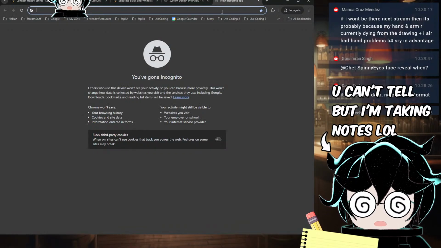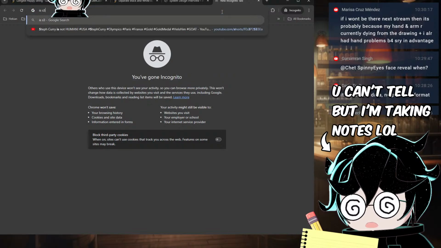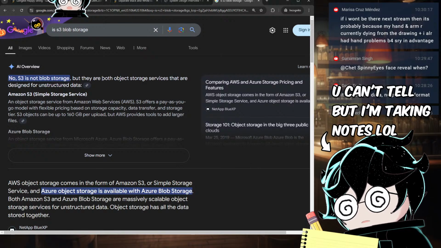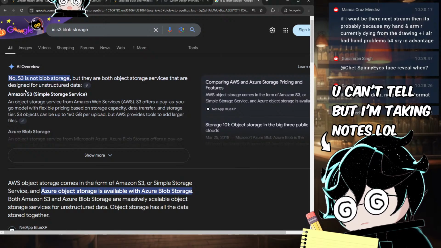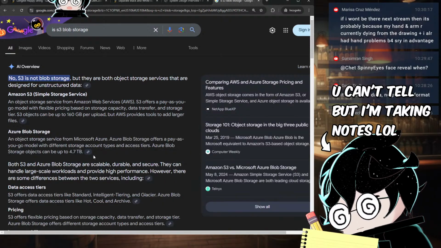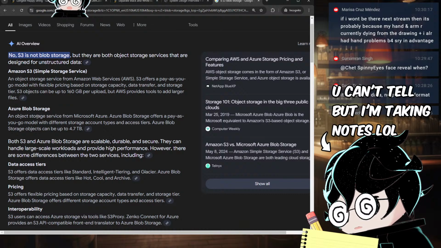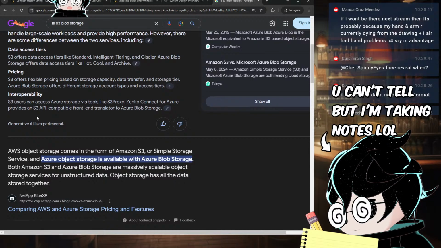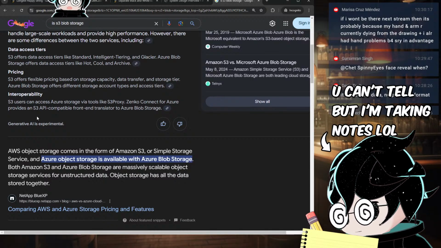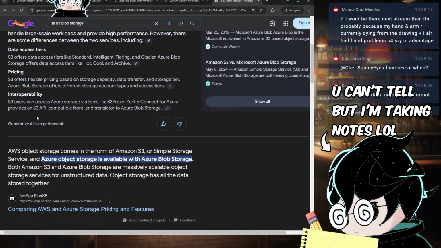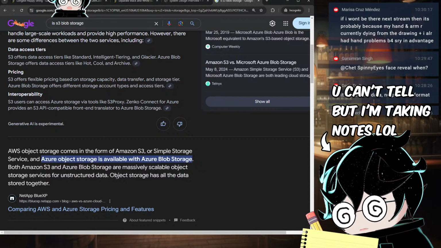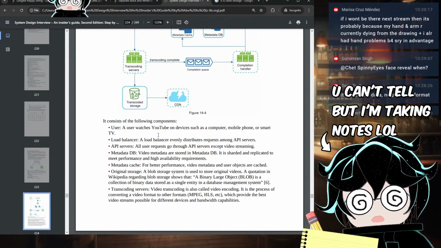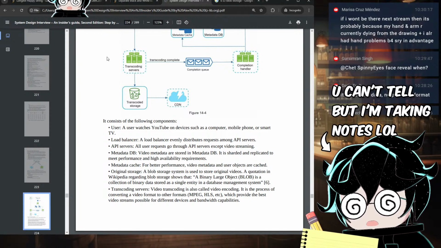Is S3 considered blob storage? Is S3 blob storage? No, S3 is not blob storage, but they are both object storage services designed for unstructured data. What's the difference between S3 and blob storage? They're both for unstructured data though, okay. You know what, I don't think the difference is important. The important thing is the main idea over here.